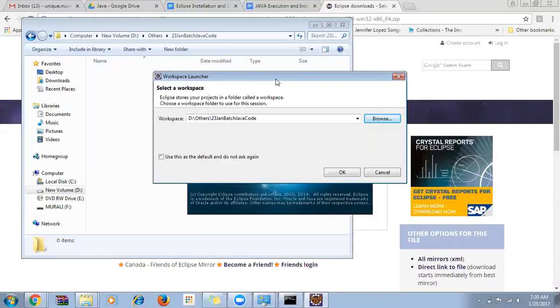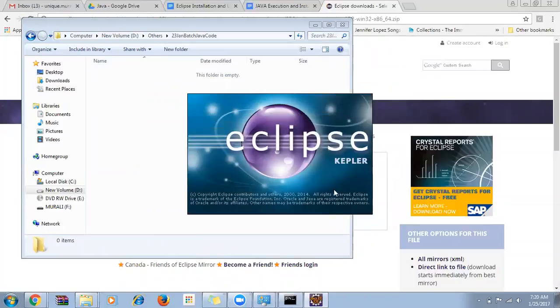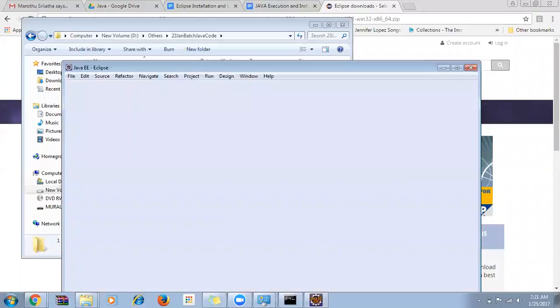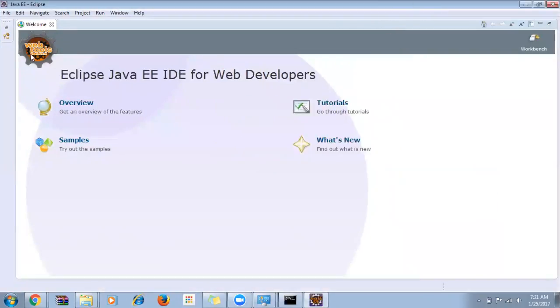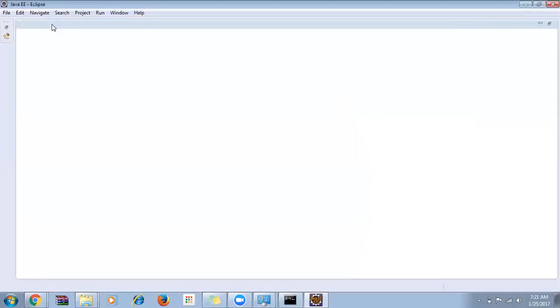Now when I click on OK, right now we don't have any information. See, when I click on OK, it will create some temporary files here. Okay, so now first we will get this screen. Then after that, I don't want this welcome screen. If you want, you can just see the tutorial samples on it. I don't want this, so I'll close this.